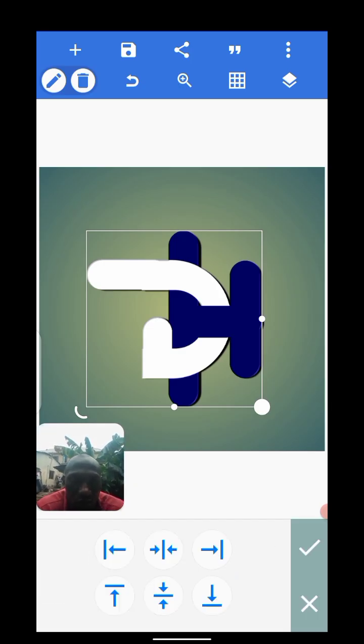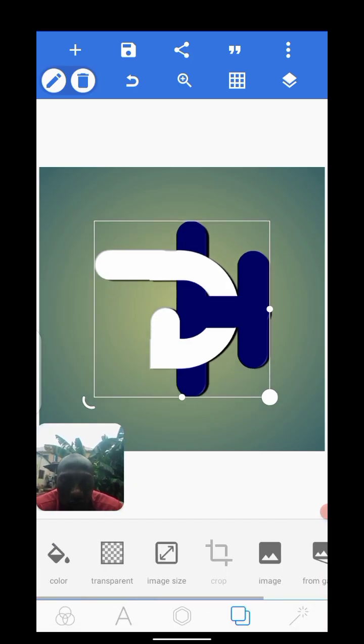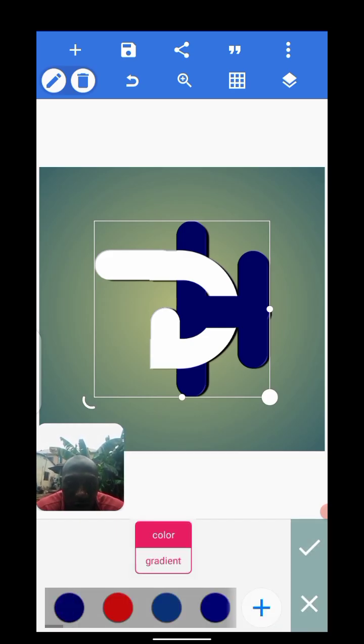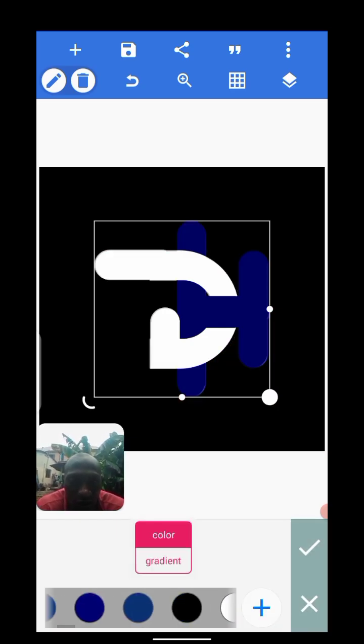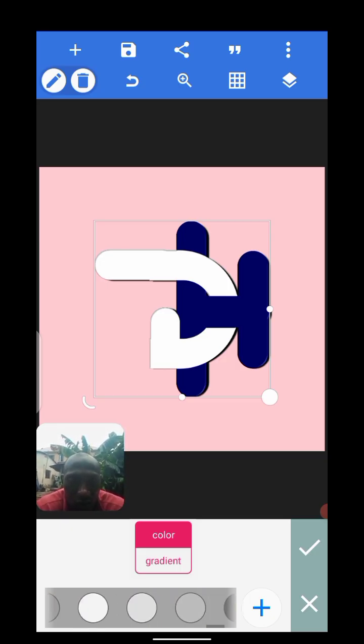So guys, once you have gotten what you want, place it in the center. Then go to your background. Test various backgrounds for your design, guys.